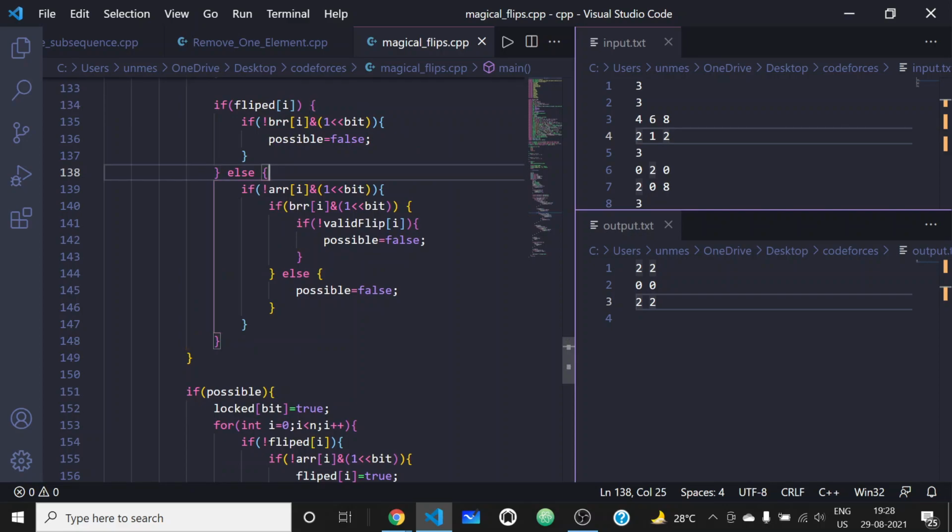Else, if that card has not been flipped, then we'll be checking whether the front face has the set bit at that position or not. If it has, then there is no problem. And if it has not, then we'll be checking whether the back face has a set bit or not. If the back face has a set bit, then we are checking something, and I will take it up later. And if the back face has not got a set bit, then we are marking possible as false.